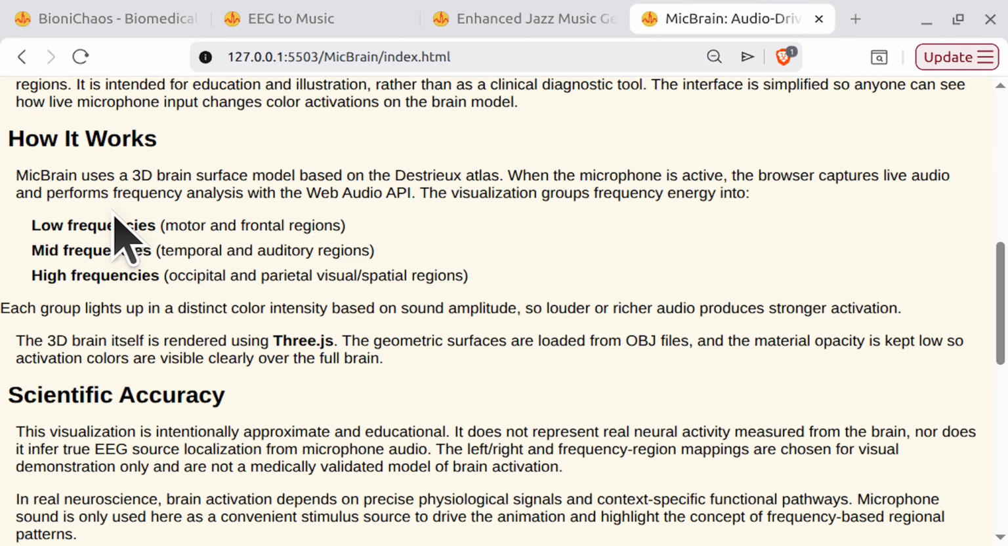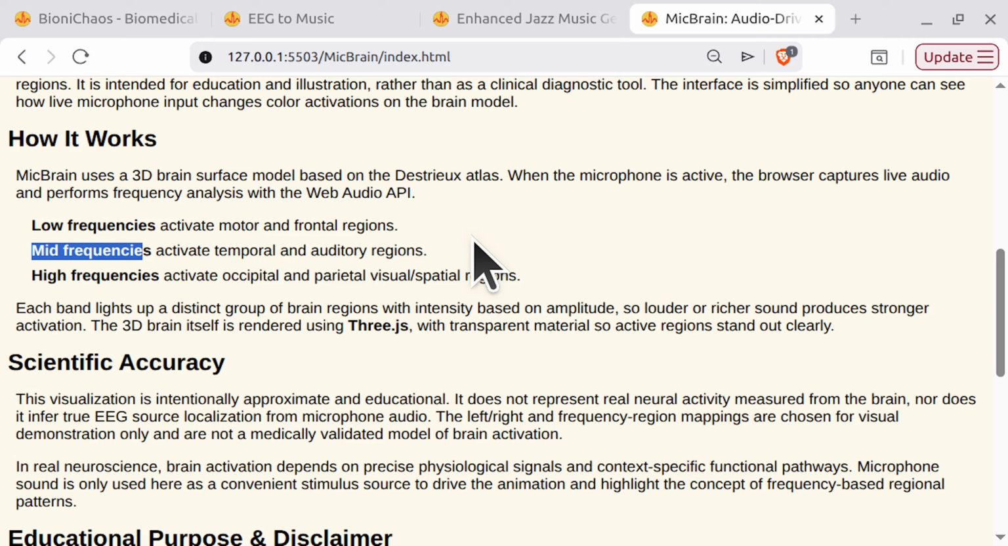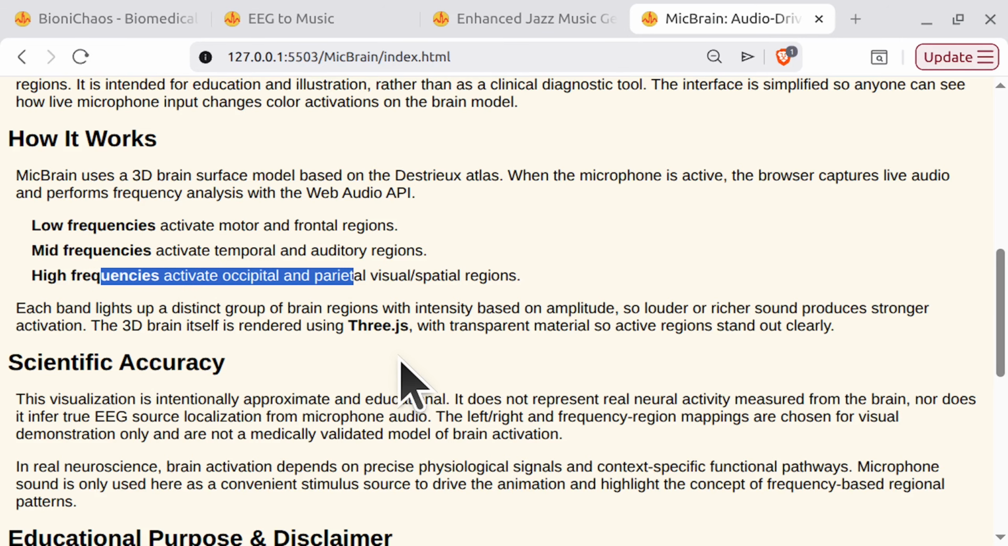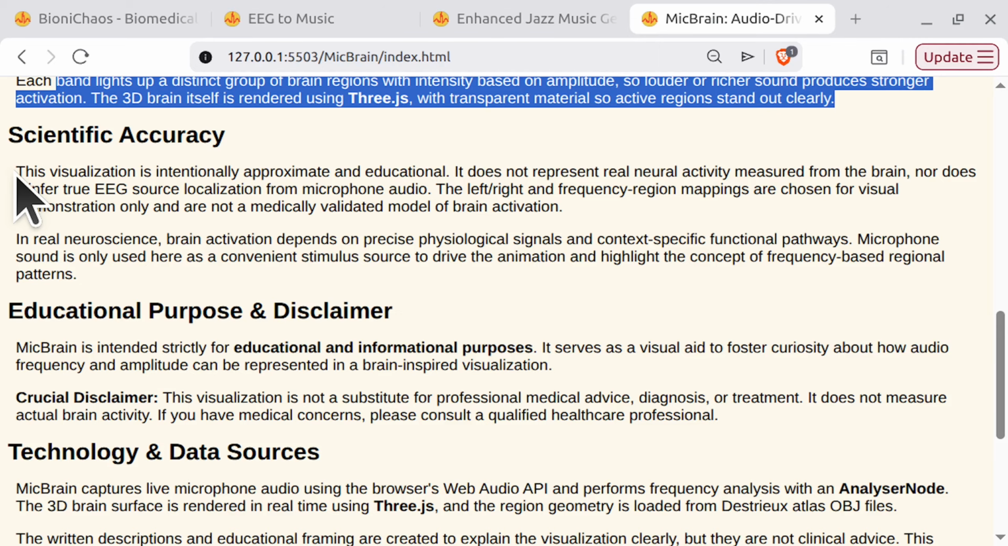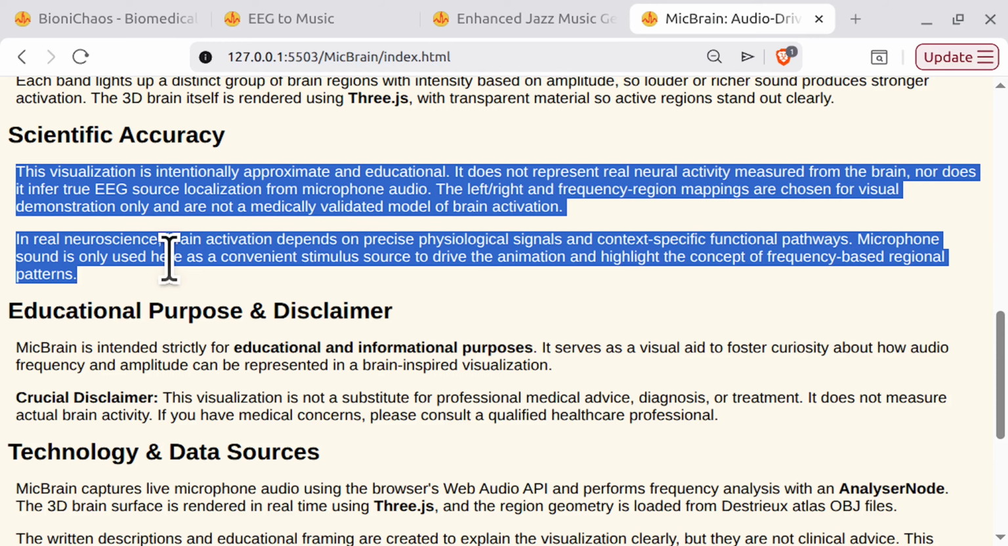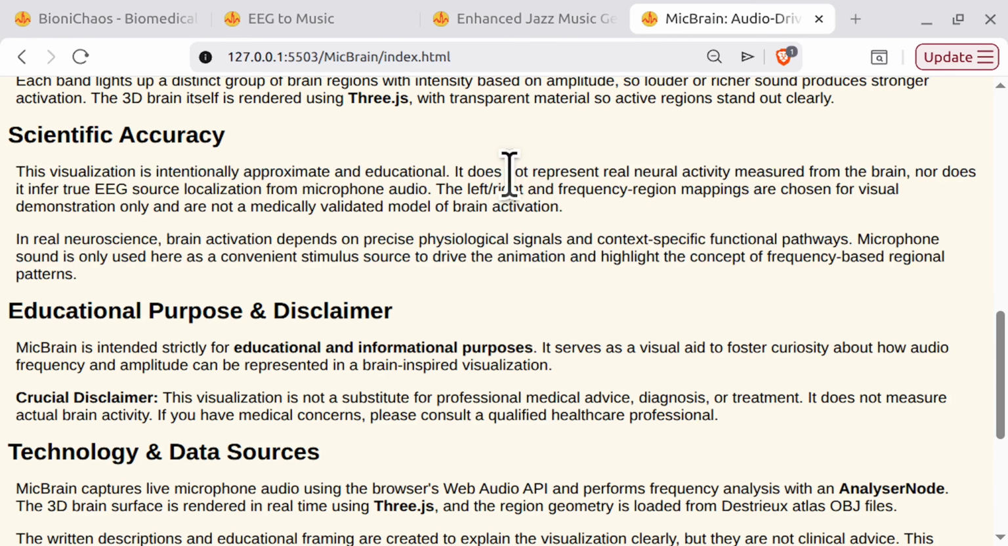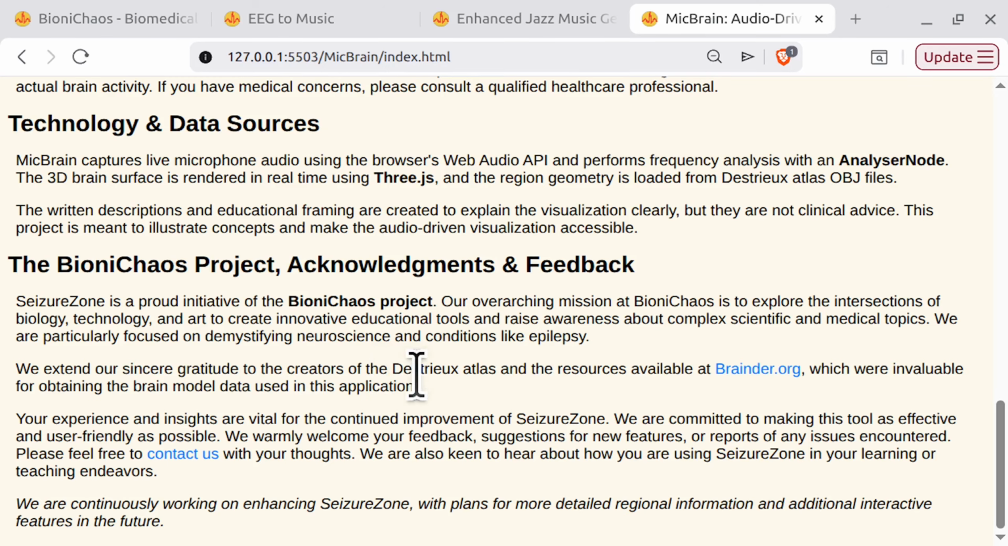Yeah, so low frequencies activate the motor and frontal regions, mid frequencies temporal auditory. High frequencies activate occipital and parietal visual spatial regions. Well, which is not scientifically accurate, is it? Yeah, this visualization is intentionally approximate and educational and does not represent real neural activation. Yeah, the brain atlas we're using is available on brainde.org.